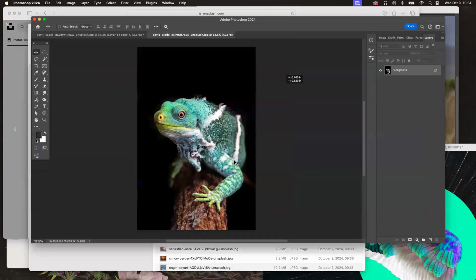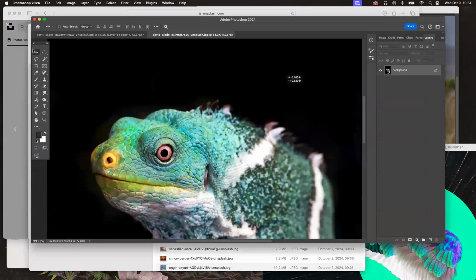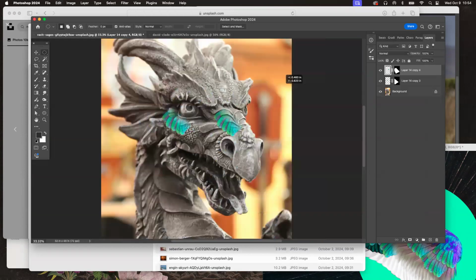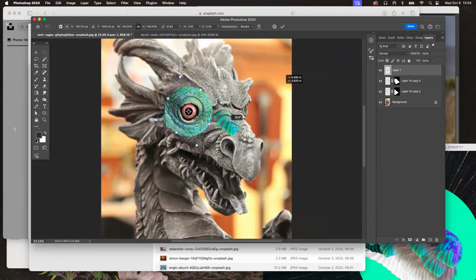So let's open this little lizard and get in here and look at his skin. That skin is rad, and maybe just take his whole eye. Actually, the eye is really cool. So let's copy and paste the eye. It kind of looks funny, but you see where I'm going with this.